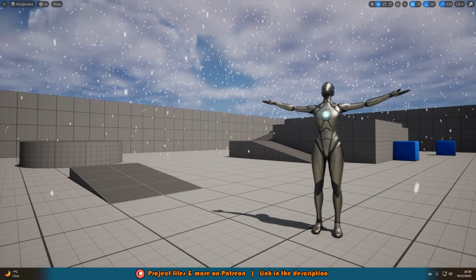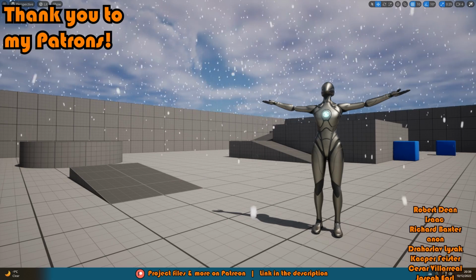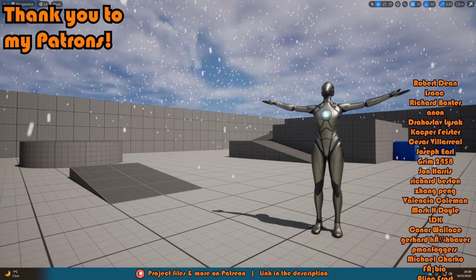What we've done is we've set up this Niagara particle system in which we can create snowfall or just snow inside of Unreal Engine 5.